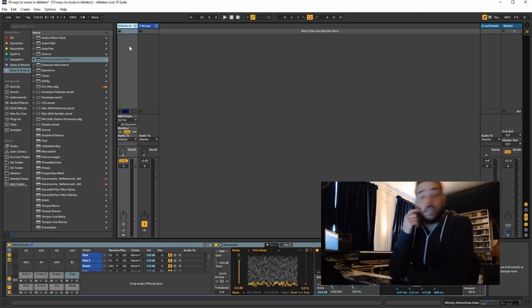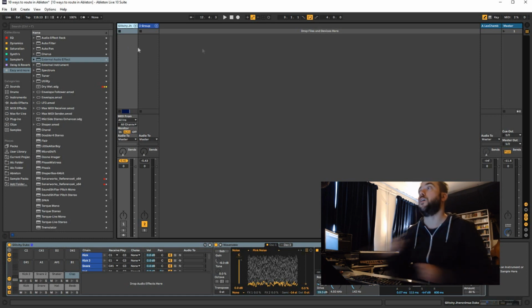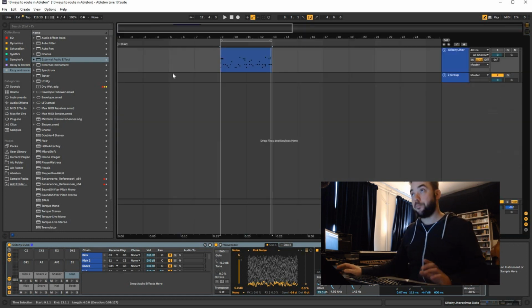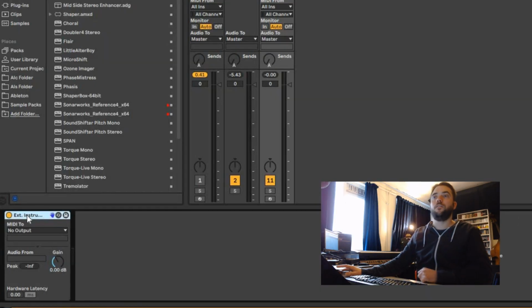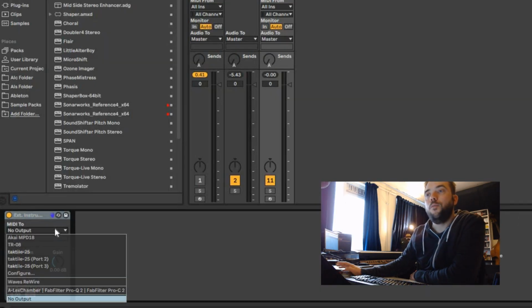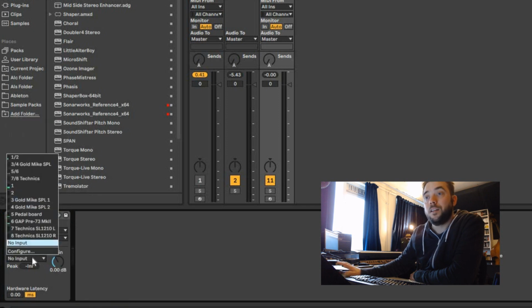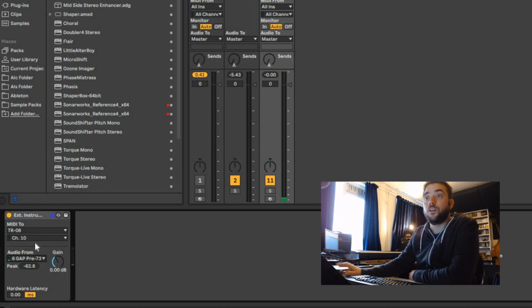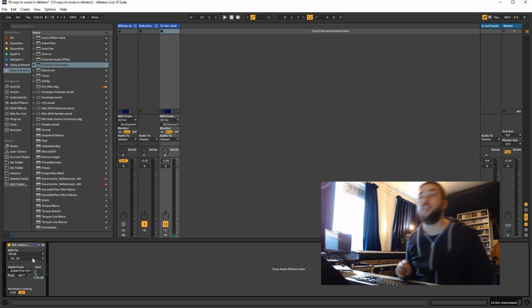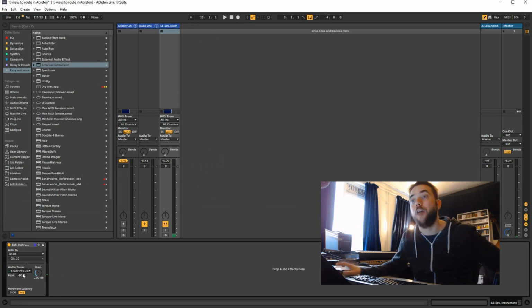You saw me doing this in the other video with lo-fi drums. So here we go. I can use an external instrument, and now I can send MIDI out, and I can receive audio in. So the MIDI goes to the TR8 and the audio comes back from the TR8.